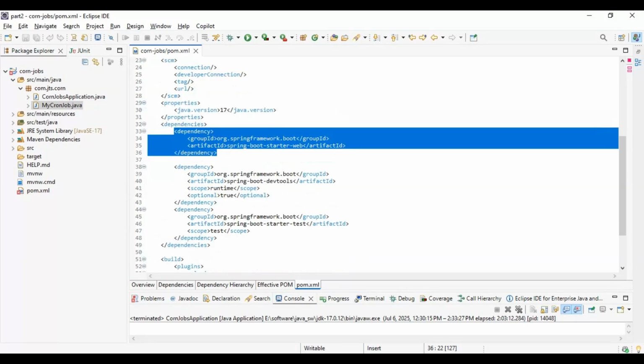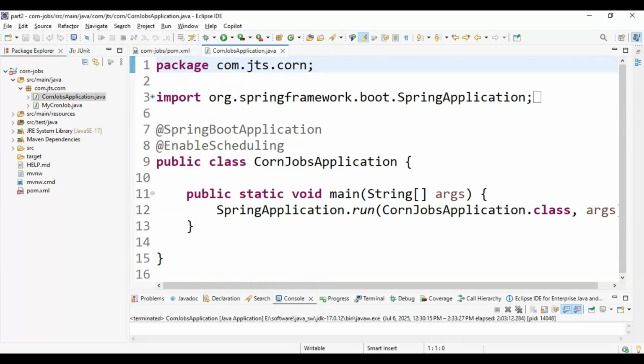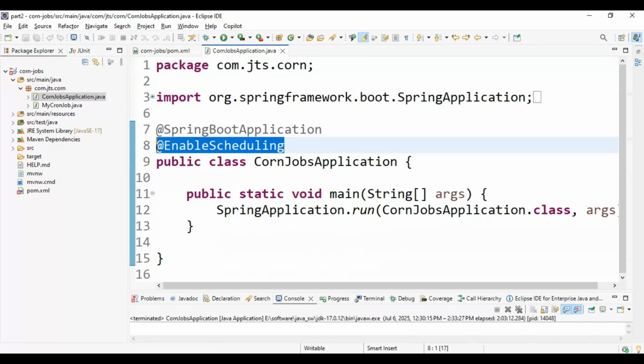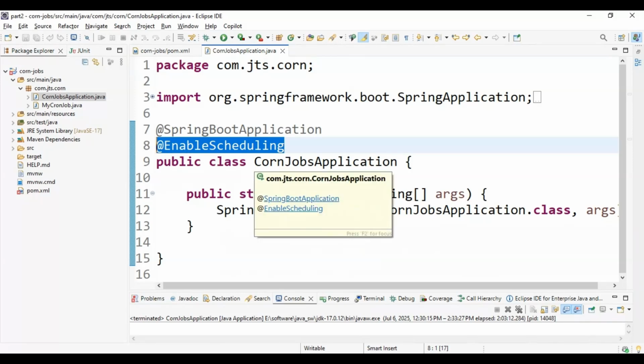Next, first of all we need to enable scheduling. There is one annotation for that, @EnableScheduling, this one. We need to mark this annotation on the main class, which is the entry point class of this Spring Boot application. So here we annotate this particular class to enable scheduling.